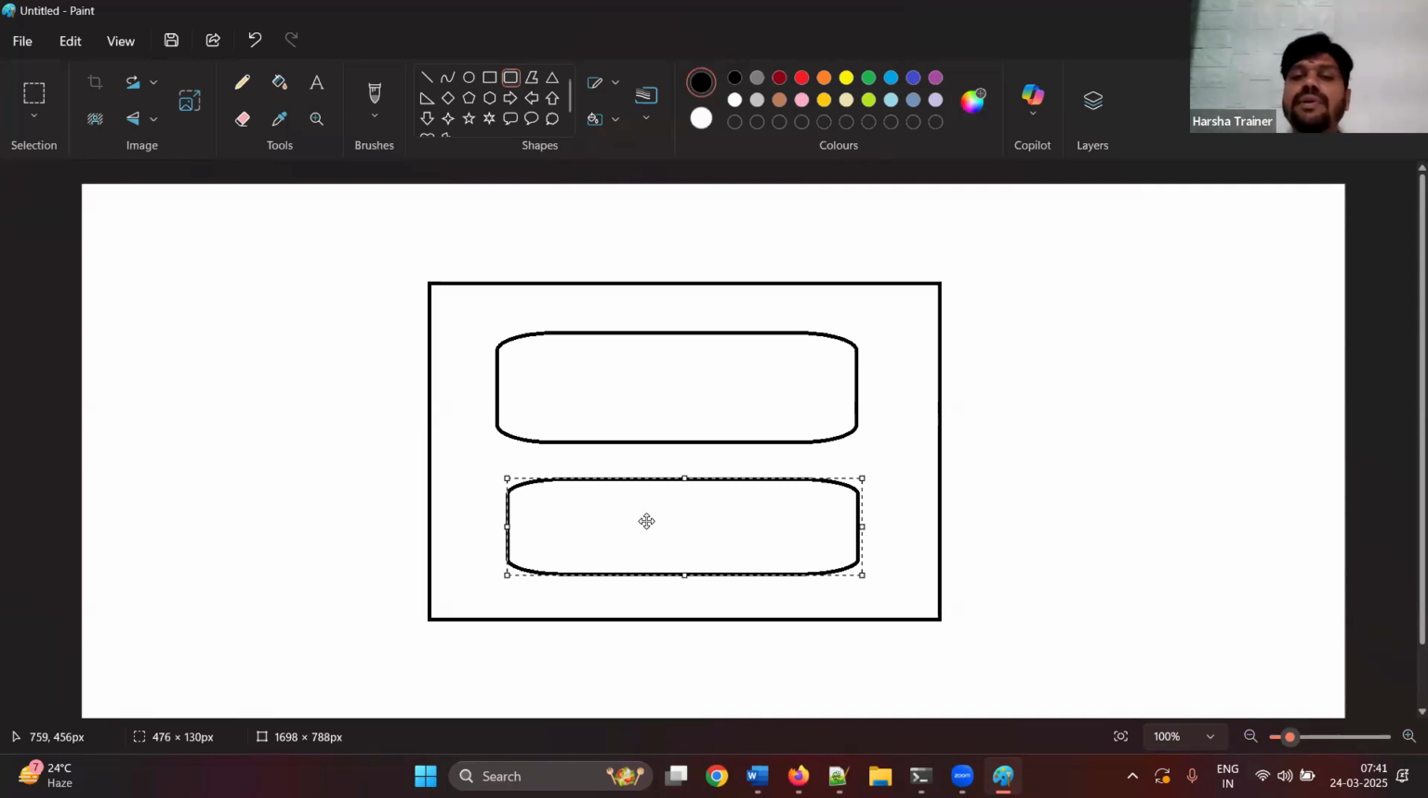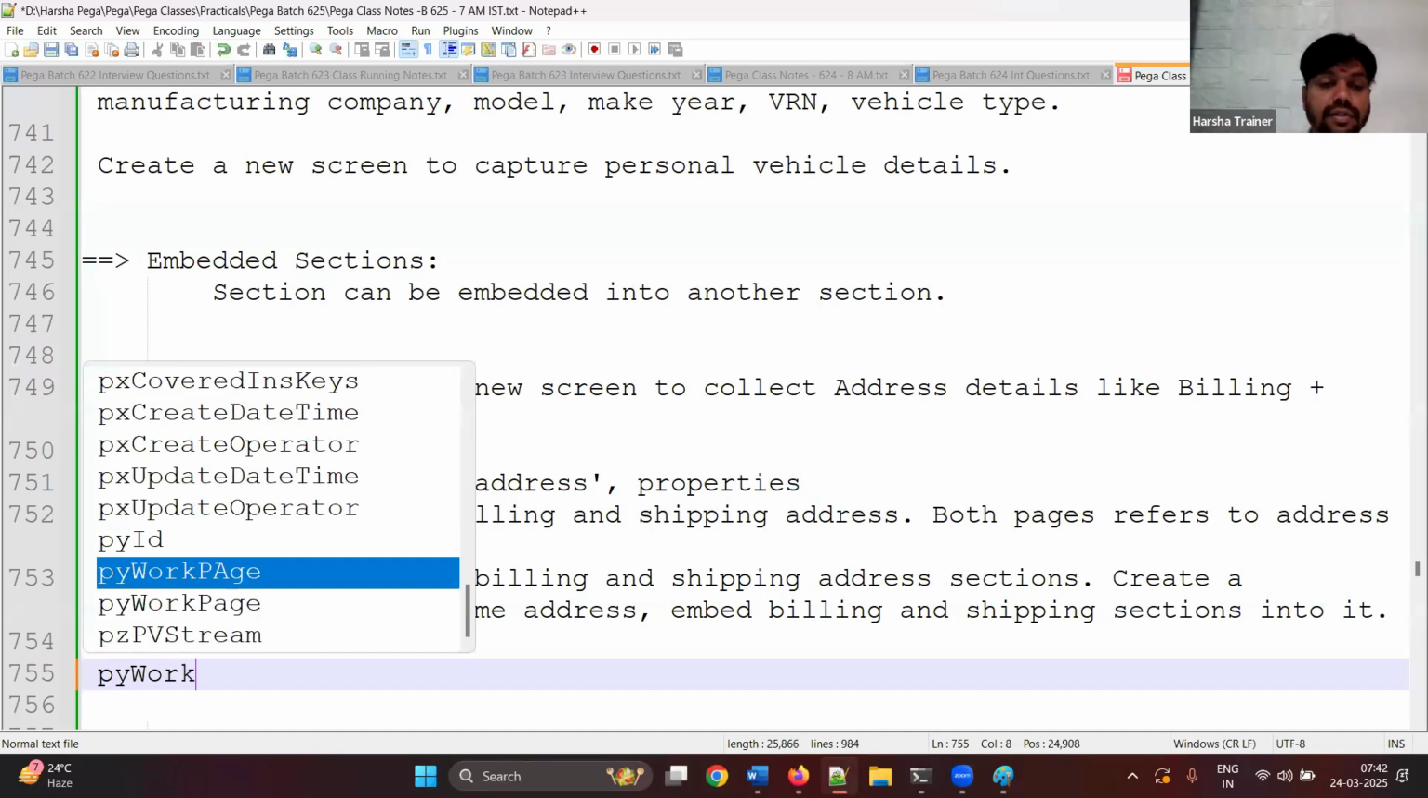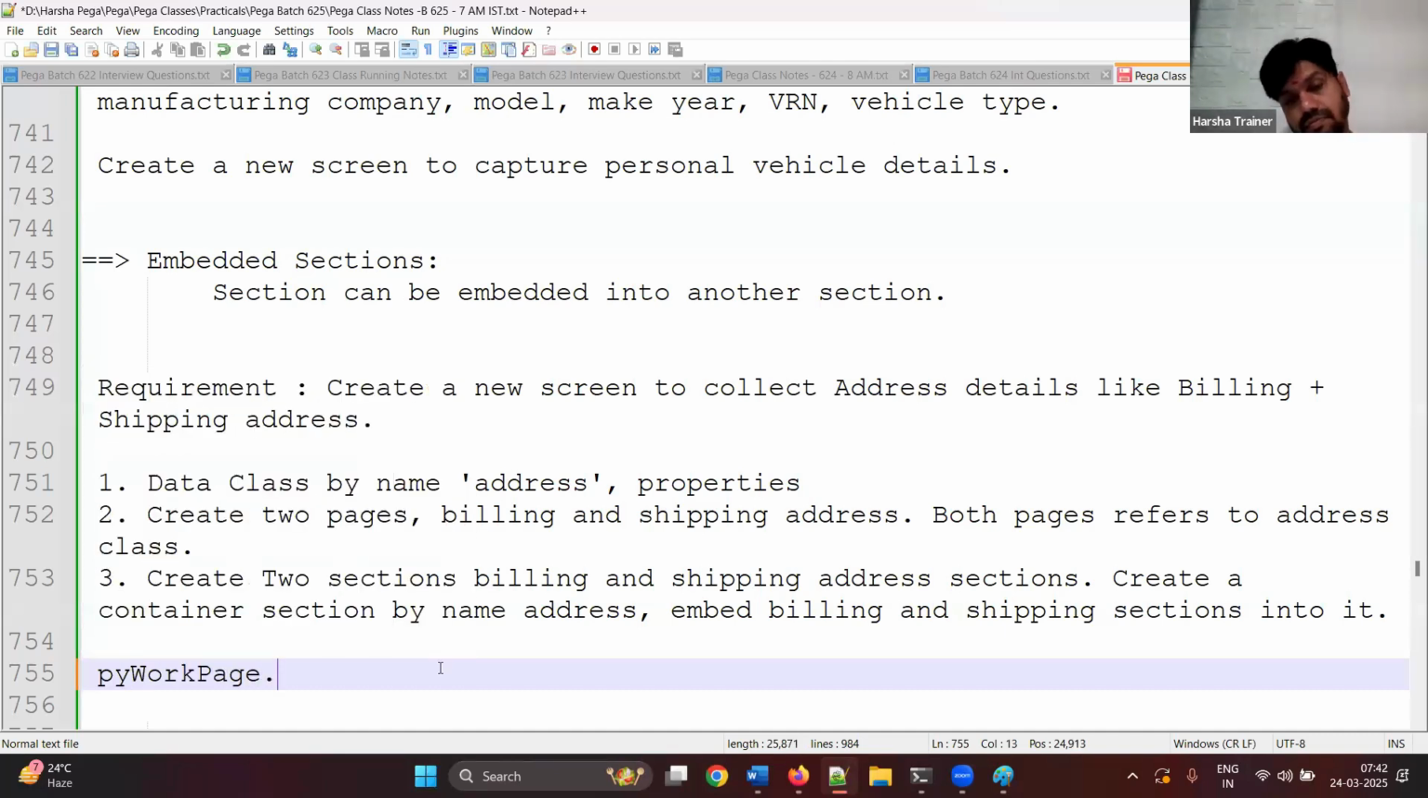Everything is good. Can any one of you tell me what would be the clipboard structure if I design like this? If you understand the design, you should be able to say. pyWorkPage dot address, pySection. pyWorkPage dot, on the clipboard, what do you see? Address page. We don't have any page by name address. Dot shipping address. pyWorkPage, after that what is the page you will get?